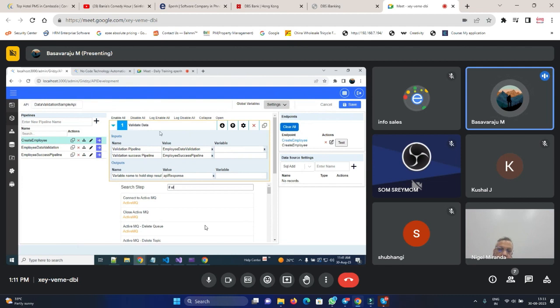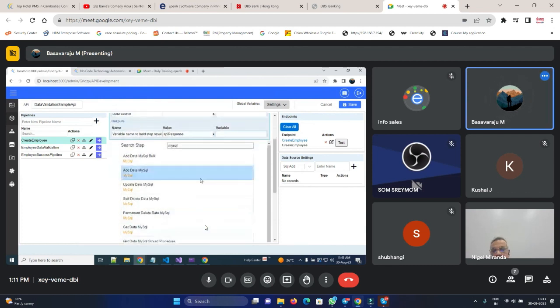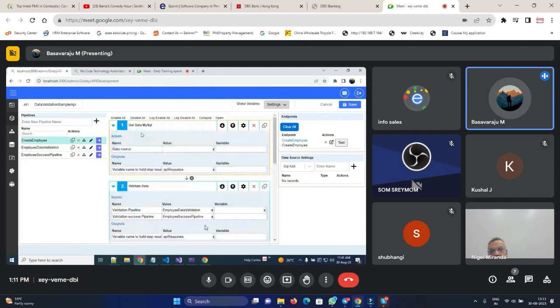Like now I added a validation data step. Before that, I can query the MySQL also. Let's say I want to read data from MySQL. I can take the data from MySQL and then apply this data in the validation. It is not like I always need to use a validation step. You can fetch the data from any system and then you can apply the validation.